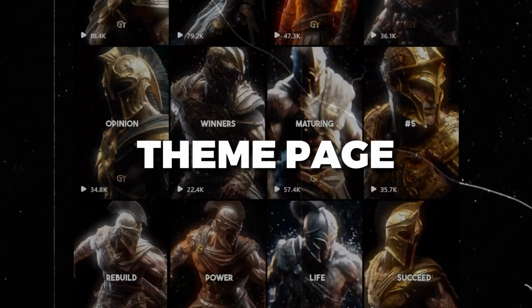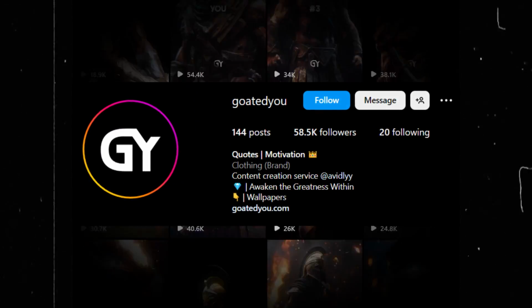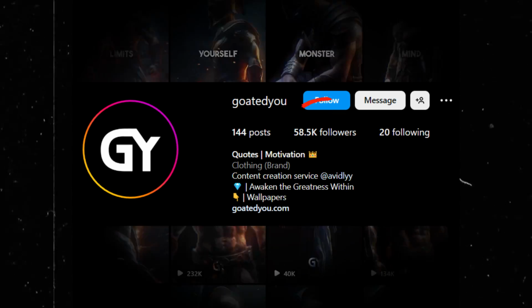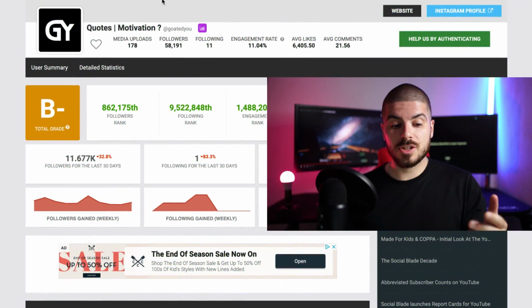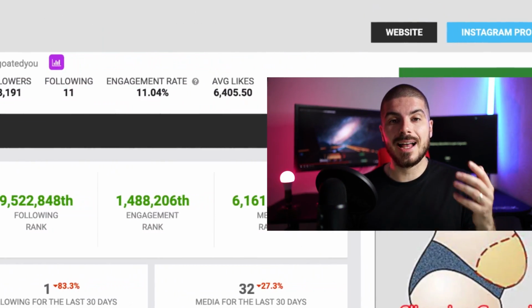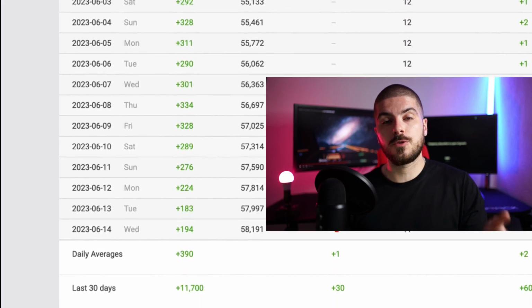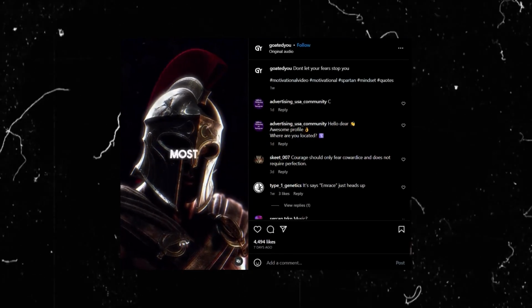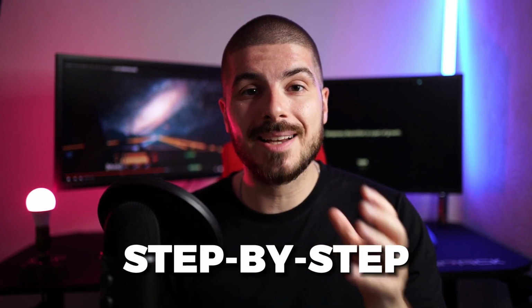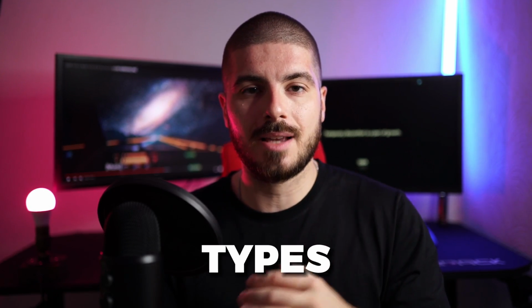This Instagram theme page, Goated You, has gained almost 60,000 followers in a matter of months. And as you can see on Social Blade, their engagement rate is at over 11%, which is massive for an Instagram account. And as you can see here, they're gaining on average 400 followers a day, and their last post was 6 days ago. This Instagram account has blown up.